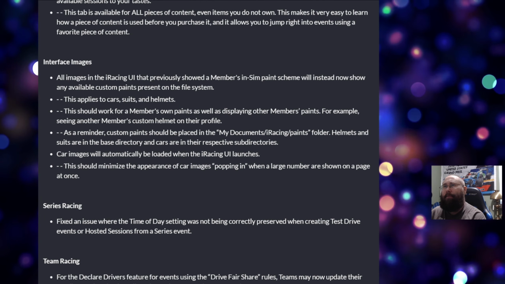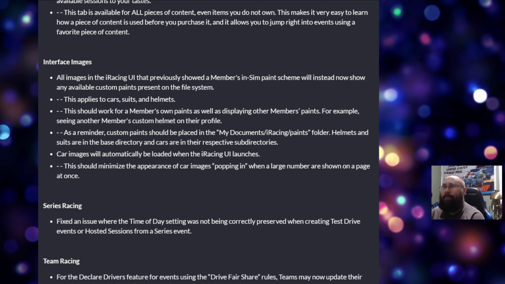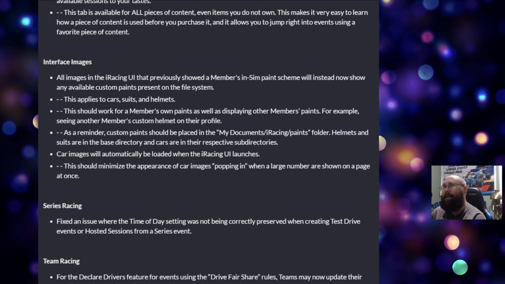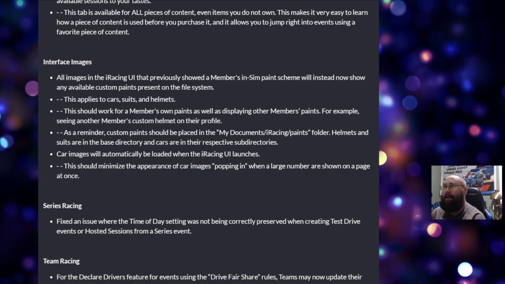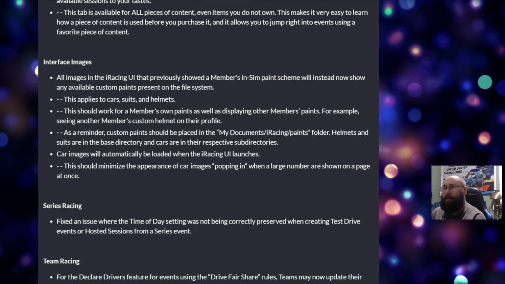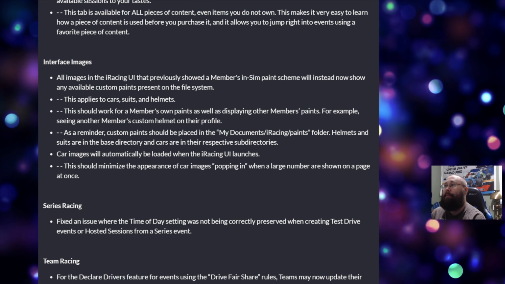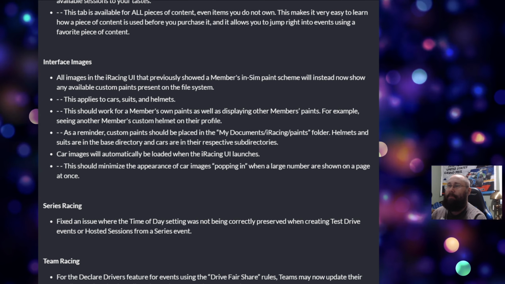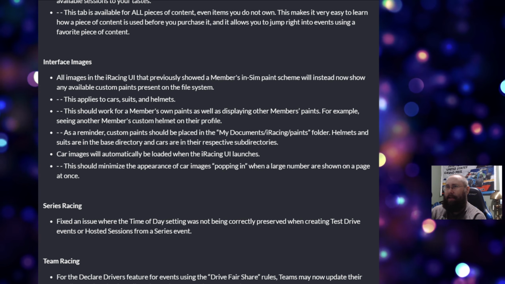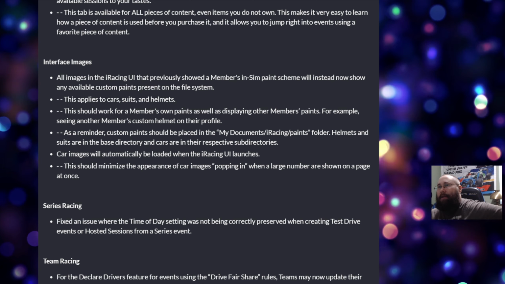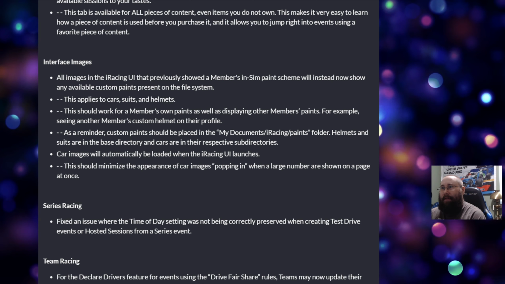Interface images. All images in the iRacing UI that previously showed a member's in-sim paint scheme will now instead show any available custom paints present on the file system. It applies to cars, suits, and helmets. It should work for members' own paints, as well as displaying other members' paints, for example, seeing another member's custom helmet on their profile. As a reminder, custom paints should be placed in the My Documents iRacing Paints folder. Just kind of telling you where everything goes.